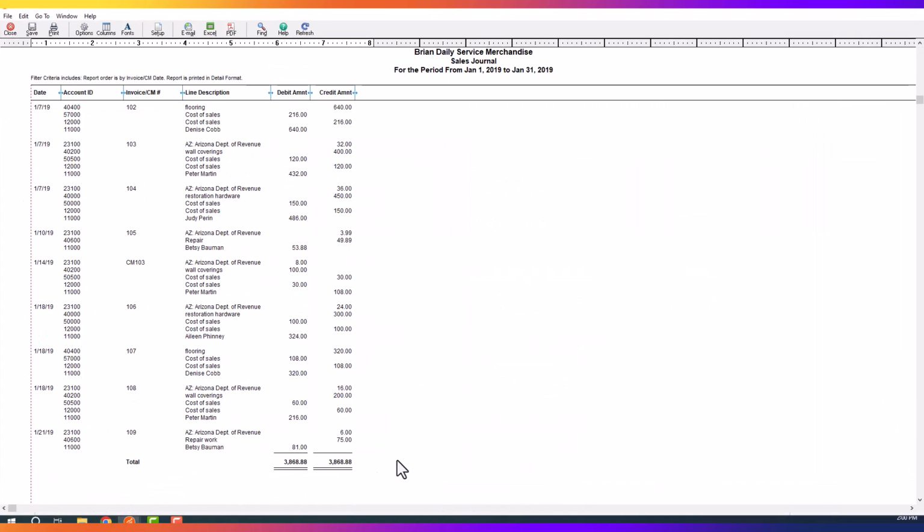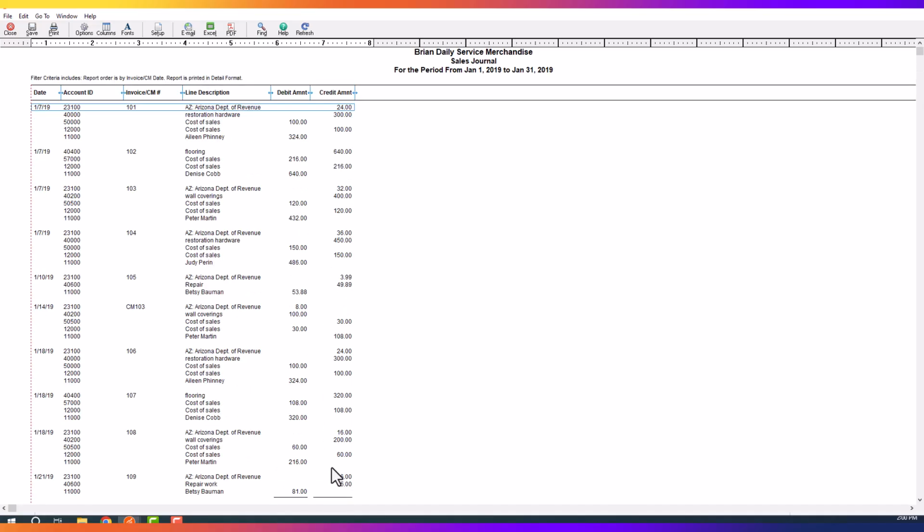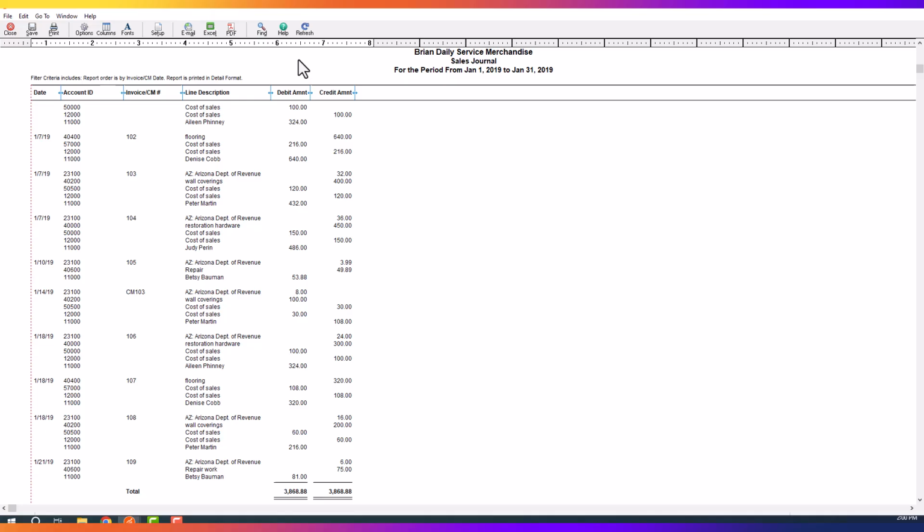When we look at that report, you should see the same total here, $3,868.88, and then all these details should be matching up with yours as well. So take a moment, compare yours against this, and if we're matching, then you're good. You can move on. If they're not, then you have to figure out why.